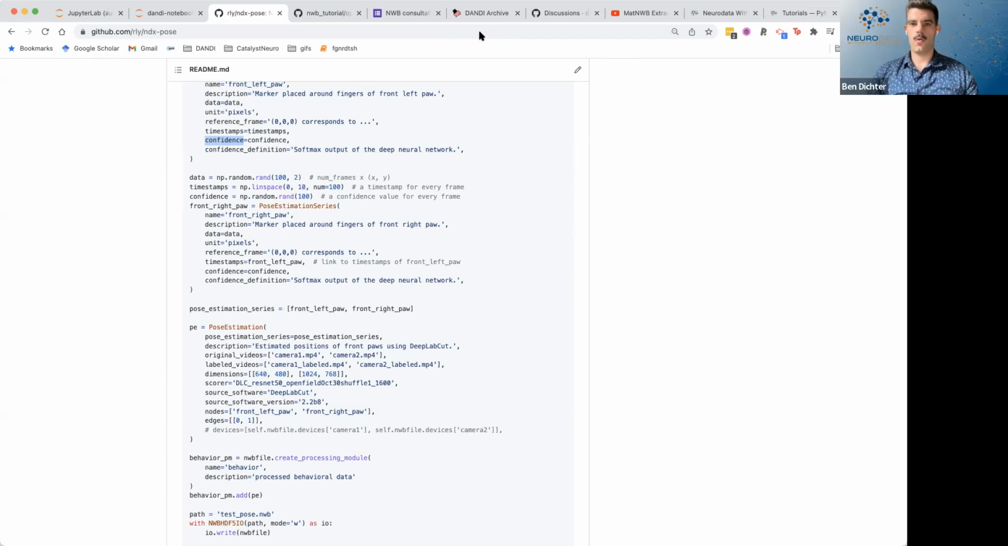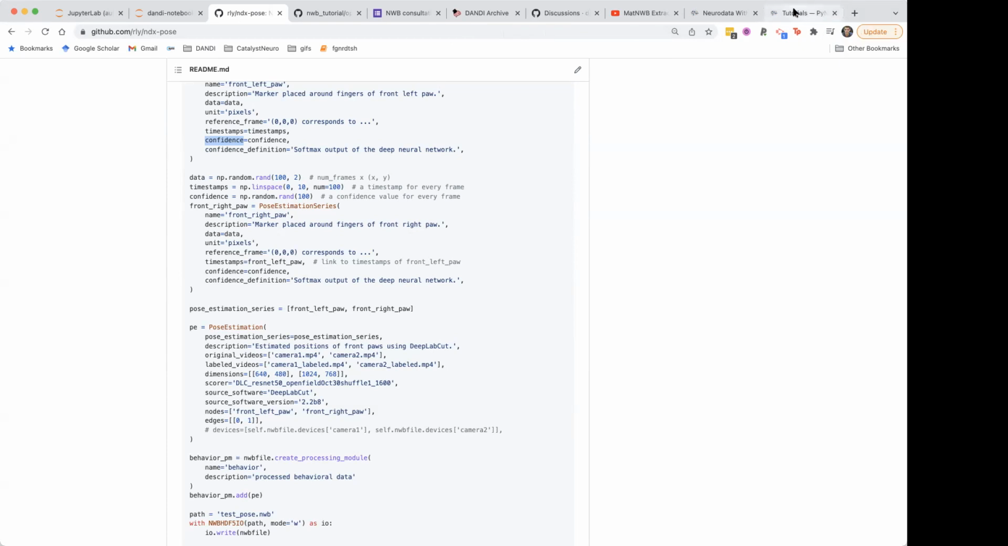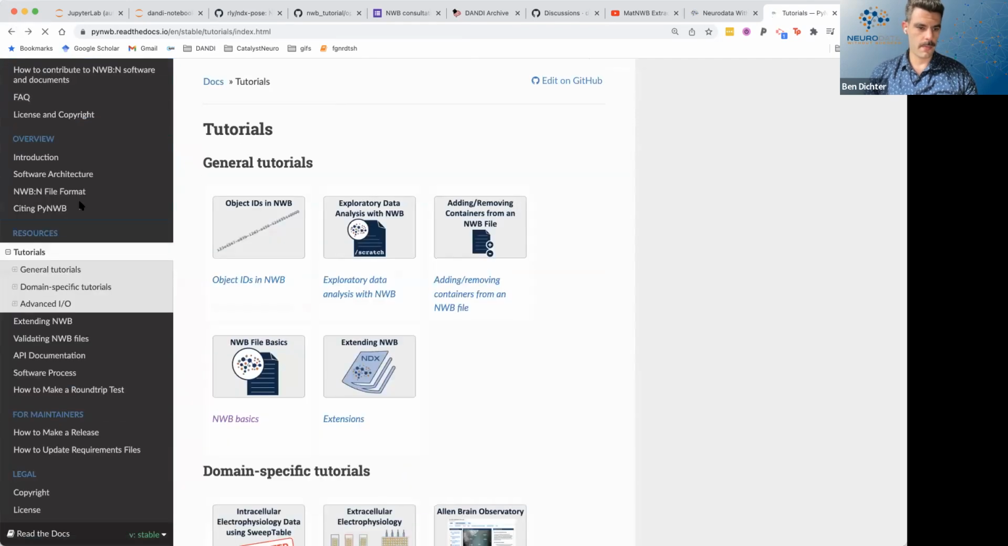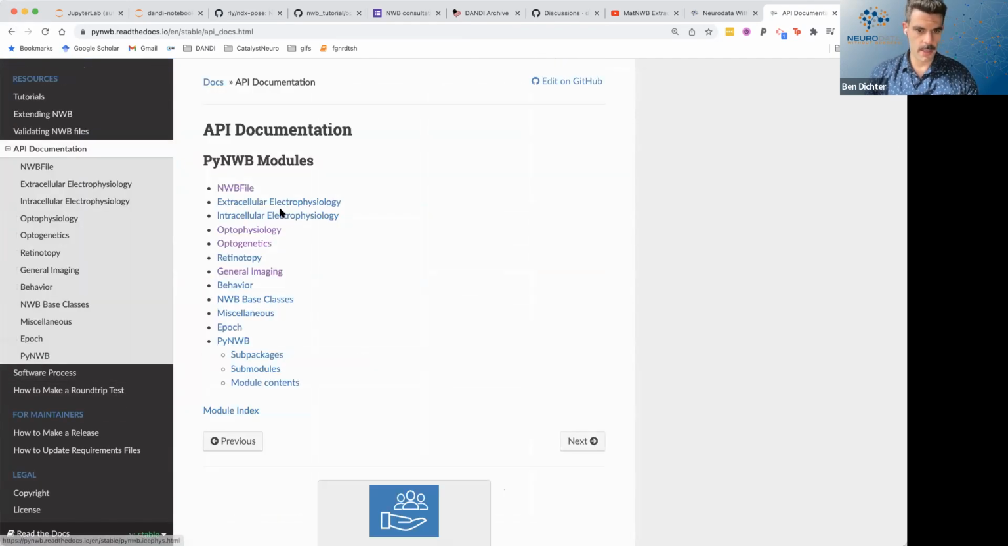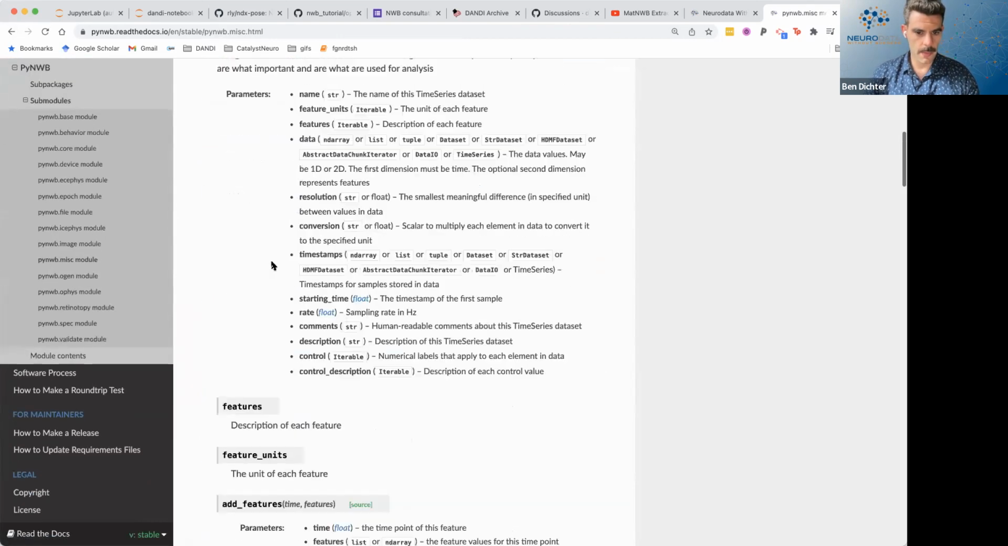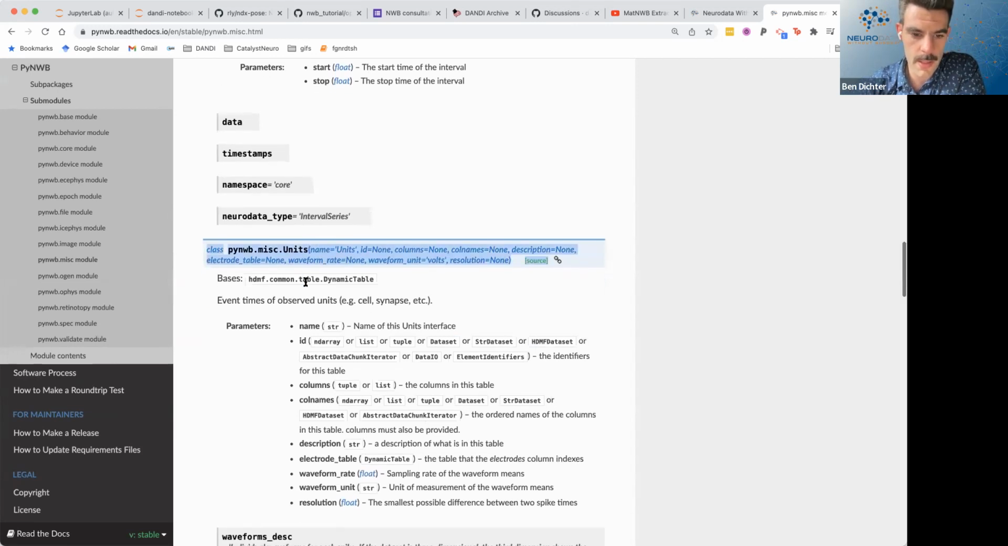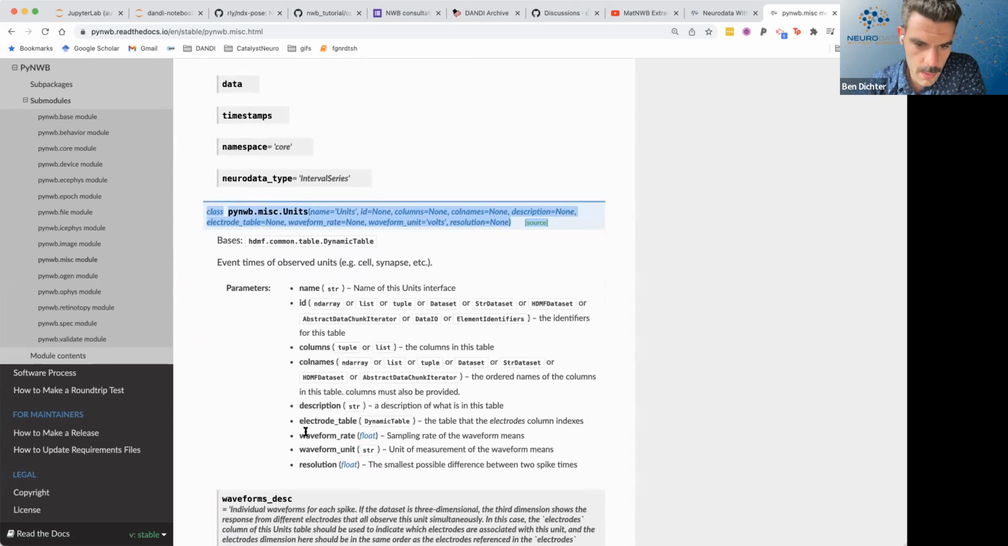Yes, that is doable. We would recommend that you just put that in the units table. So if we go to the API documentation, this is in miscellaneous, units. Units is the units table where you would store your spiking data. Wait, is waveform not in here yet? That's weird. That should be in there. I'll double check. Well, it's not documented, but it is there.